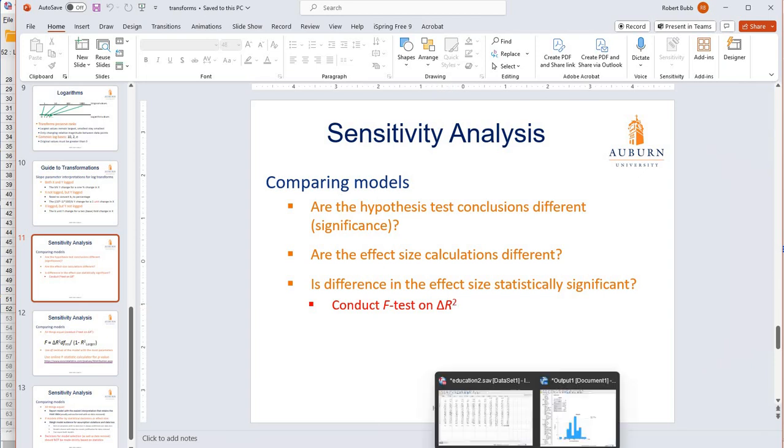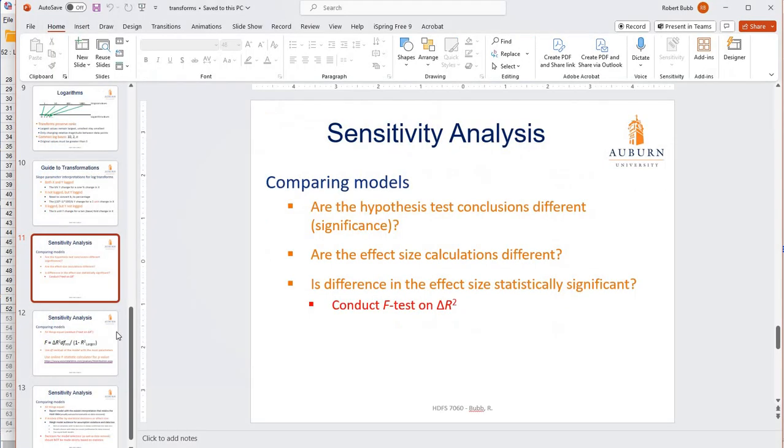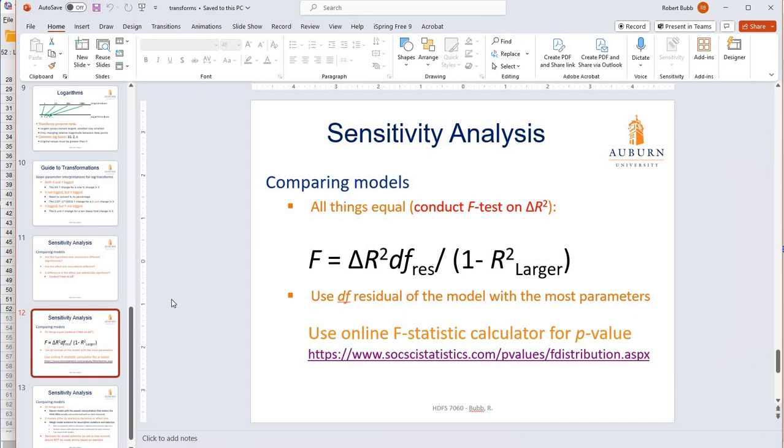So let's compare models 3 and 4. So we have an R-squared value of 0.1 and we have an R-squared value of 0.15. That gives us a difference of 0.05. Right, 0.15 minus 0.1 gives me 0.05 as a difference in the R-squared value. And so we're going to use this formula here. So we'll go to the next slide.